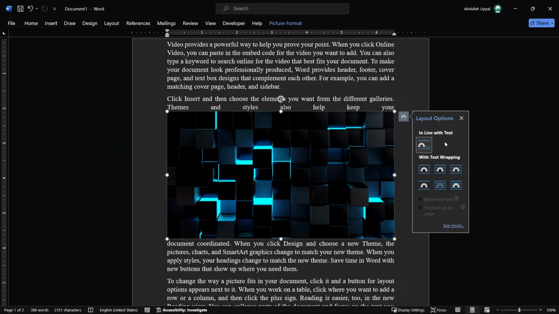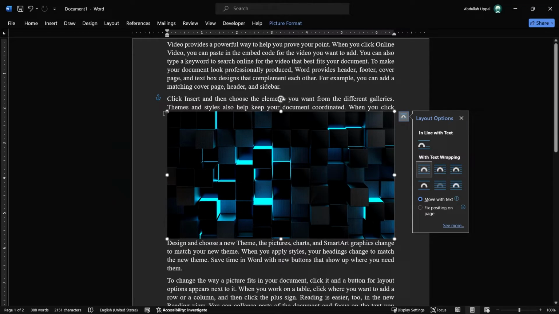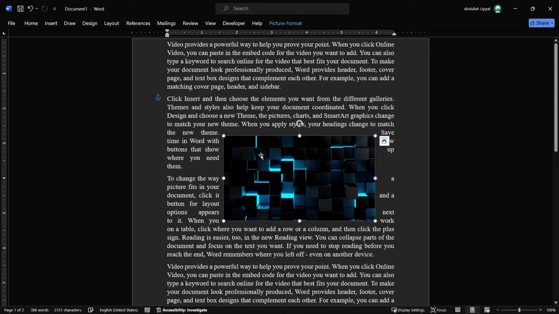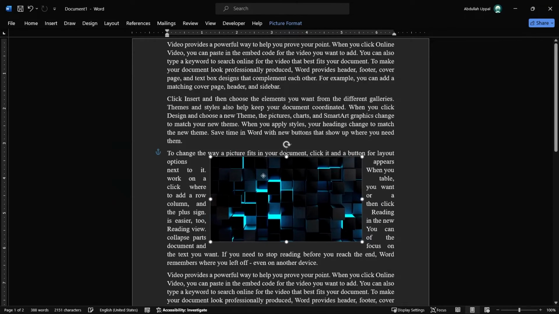Within this menu, you'll see various text wrapping options that control how the image interacts with the text around it. The default option is usually In Line with Text, which treats the image like a large piece of text, making it hard to move freely. To gain more control over the image's position, select one of the other text wrapping options. For example, if you choose the Square option, the text will wrap around all four sides of the image, giving you more flexibility to drag and position the image anywhere within the document.